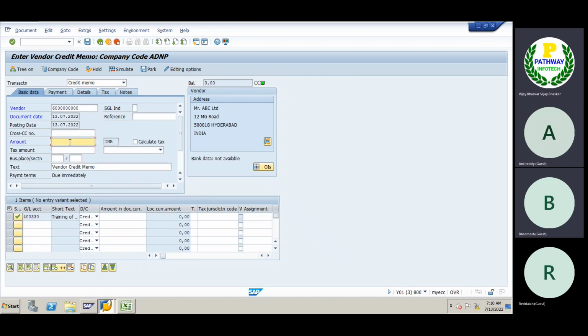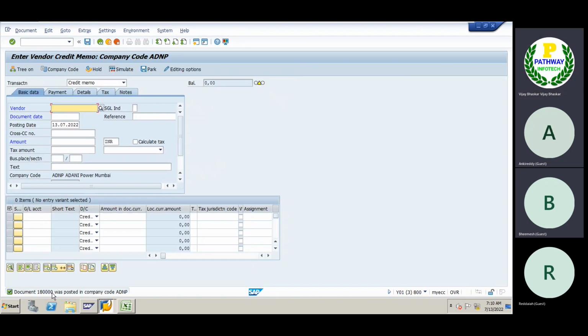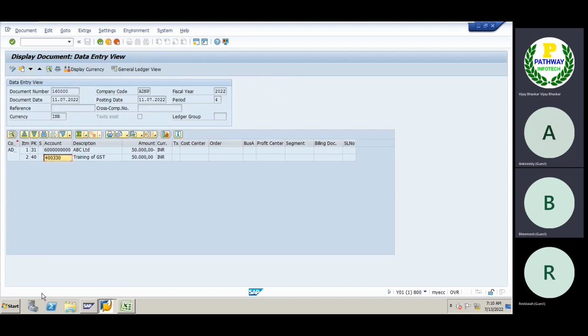Okay, we have not entered the amount. Sorry, 10,000 rupees. Then I need to enter a star here. The system is going to call automatically. Then simulate it, then save it. Now the document, with the number range we have created, the new document is created.